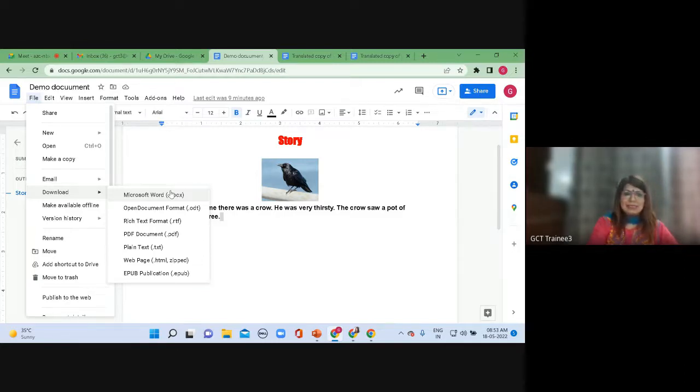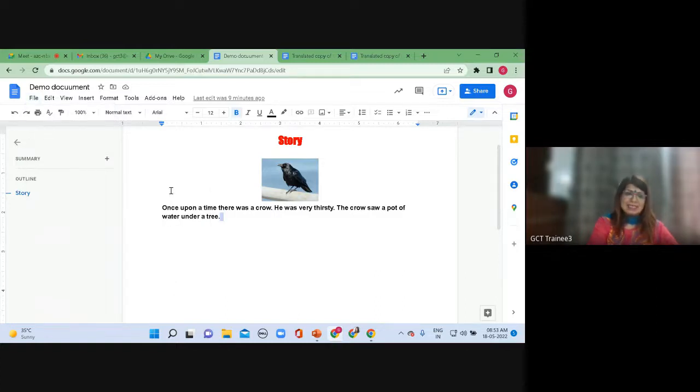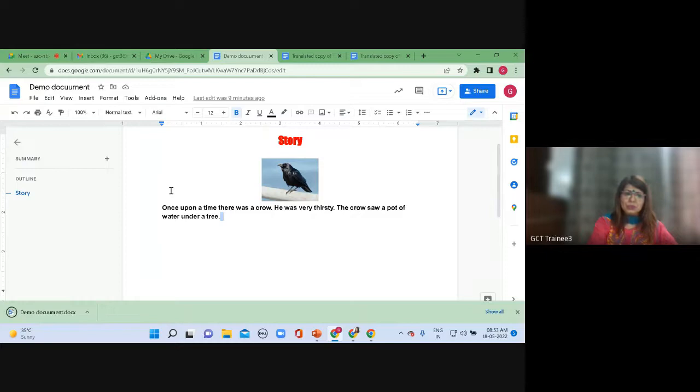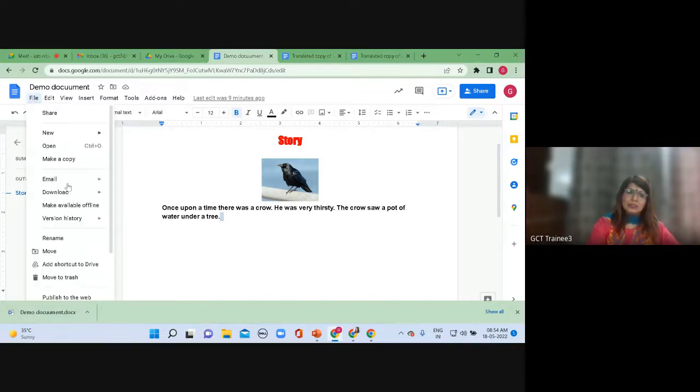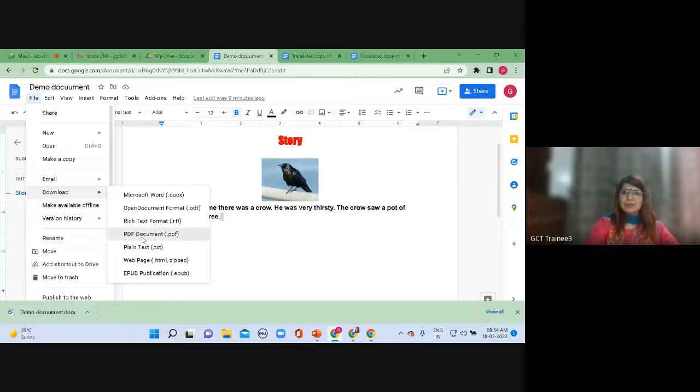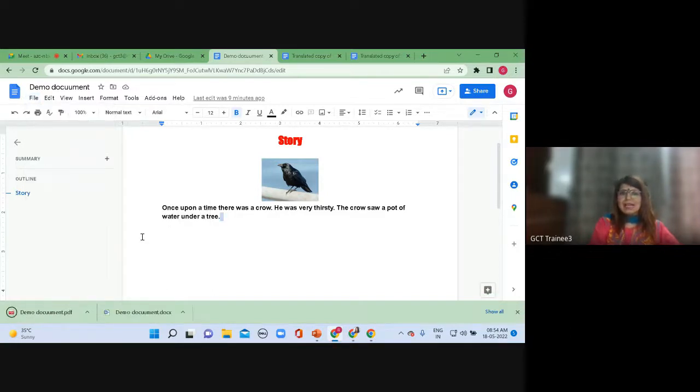For example, I simply download this as a Word document. So you can see in my downloads, the same file gets downloaded, and this is a Word file. And if I want to again have it on the cloud, I can upload this file in the Google Drive. I will tell you this when I explain Google Drive too. All right, so this is how you can download. You can download your file as a PDF also. Let's download this as a PDF.